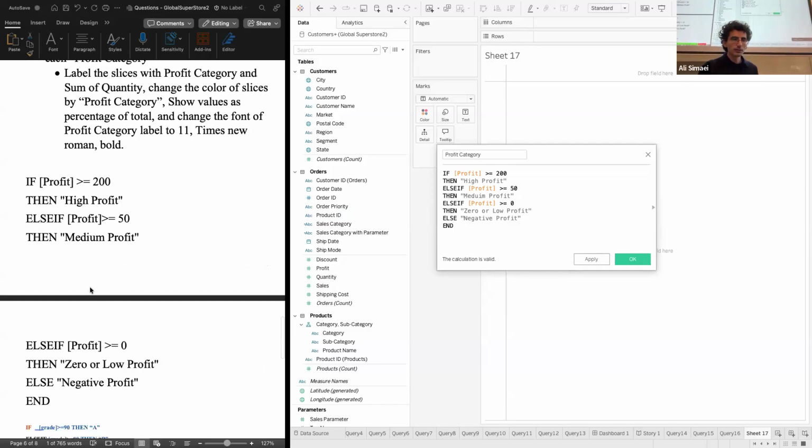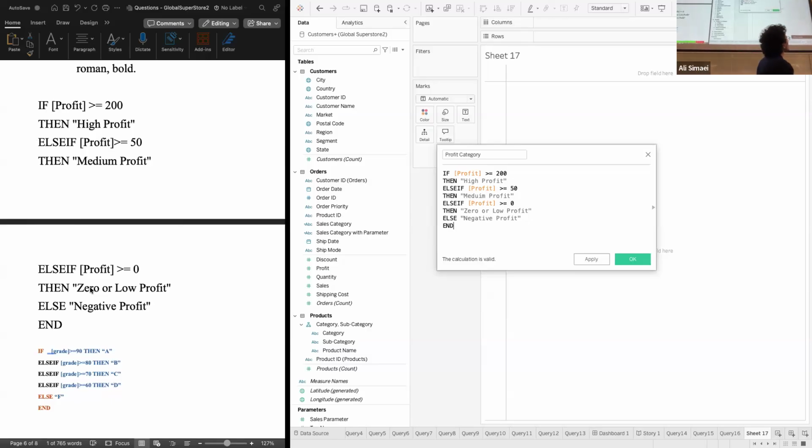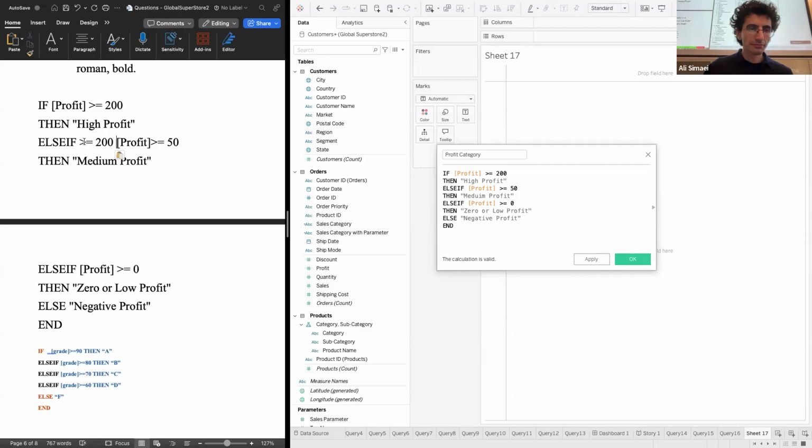Okay. So this is our formula. If profit is greater or equal to 100, then high profit. Else if profit is greater than 50. So in this case, we don't need to type it this way. If profit is less than 100 and profit is greater than 50, it's the same thing.